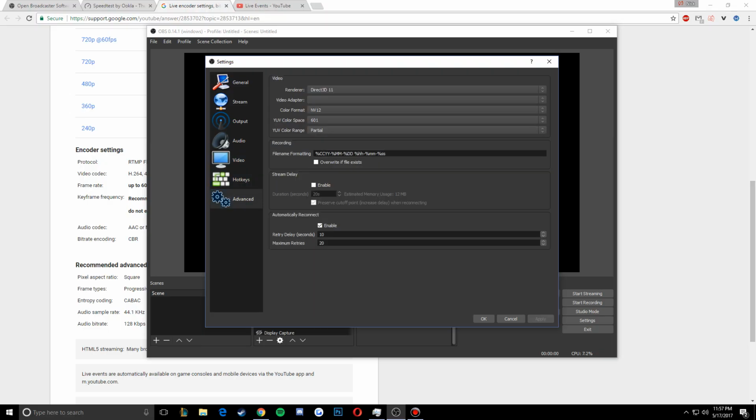For color space, I go 601. Some of this is really personal preference, like the YUV color range and the color space. The color format, I go with NV12, best quality right there. Video adapter, it doesn't let me choose it for some reason. It's probably because I have it on auto, but the renderer, go with Direct3D 11, and don't mess with anything over here at all. You'll mess up your stream.